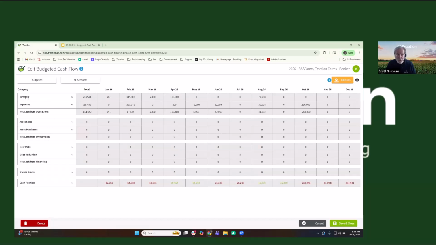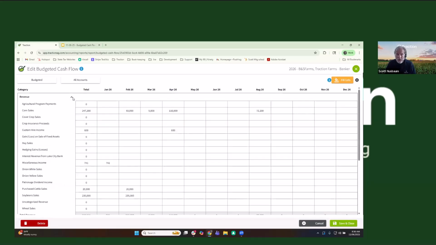So the budget is broken into different sections. I've got my operations area, which is my revenue and expenses. I've got my investment area, where I can do asset sales and purchases, financing, the debt payments and new debt, owner draws, and this cash position down at the bottom. I'm just going to go through and show you some examples of how this works.